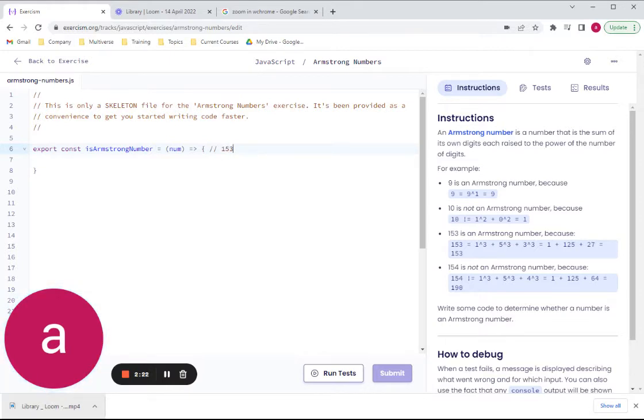I don't know if this means a comment. If you're new here, the 2 slashes mean comment. So I need to split this number into an array. But in order to split a number into an array, I need to convert it to a string and then use the function split in order to make it into an array.